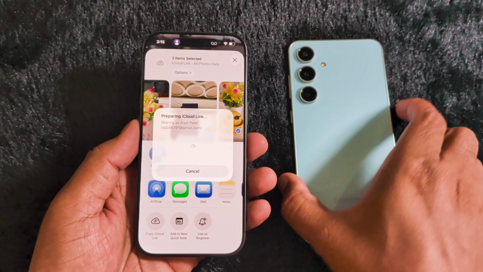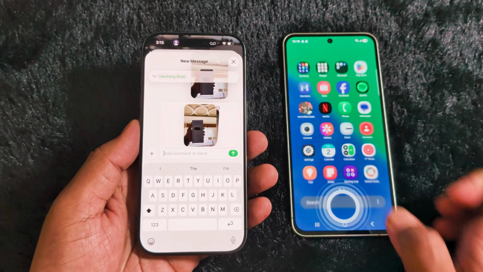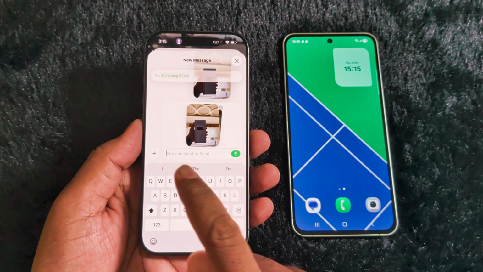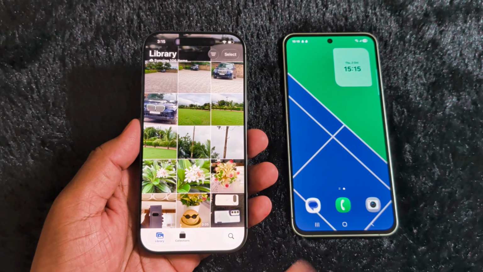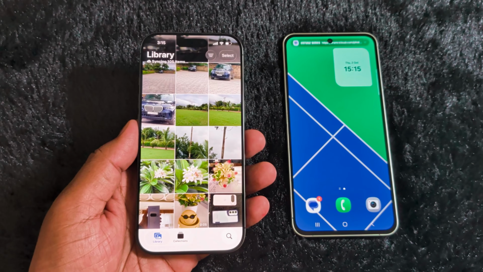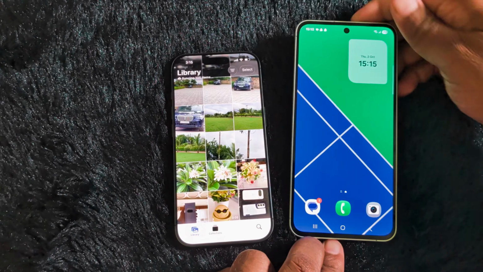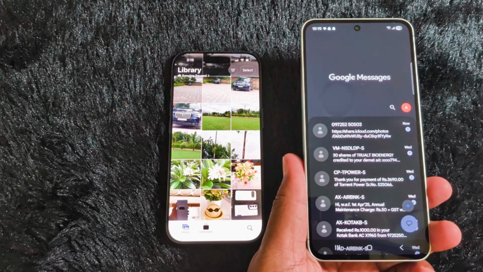Now here you need to wait and you can find the message on your Samsung device. So we unlock my Samsung device. Now tap on the send button. Here you can add a comment. Now tap the send button. Now wait and you can find the text message on your Samsung device. Now here you can see the received text message. So tap on it. Open the Messages app on your Samsung phone.